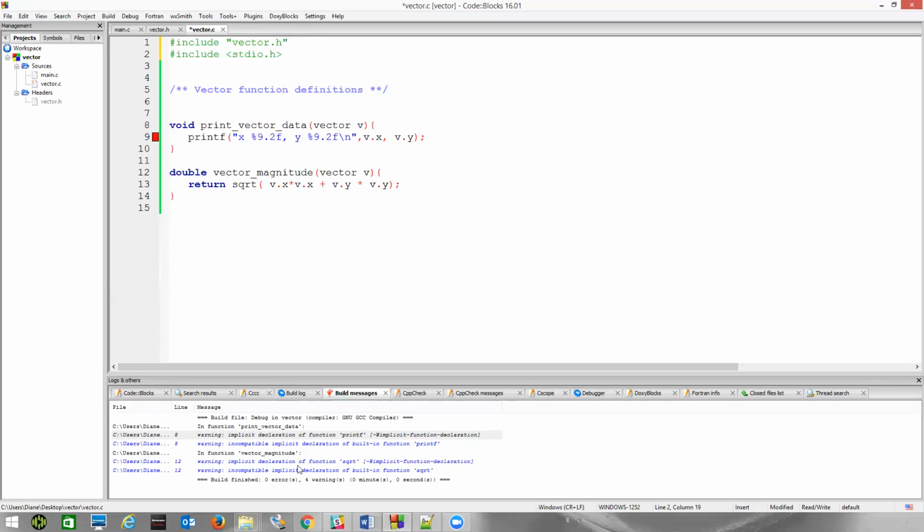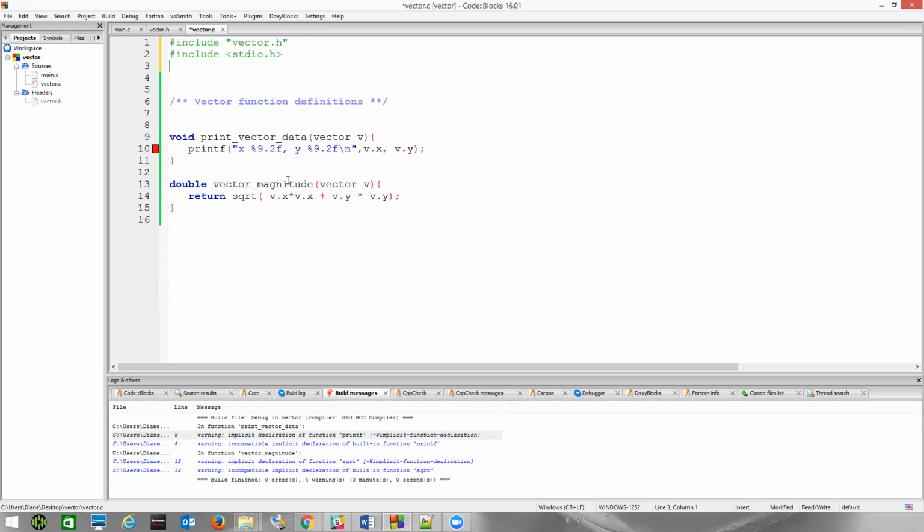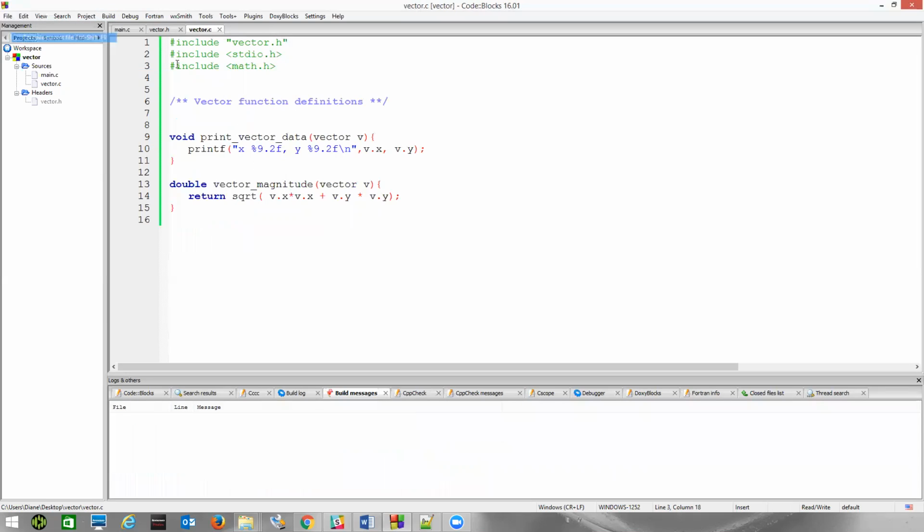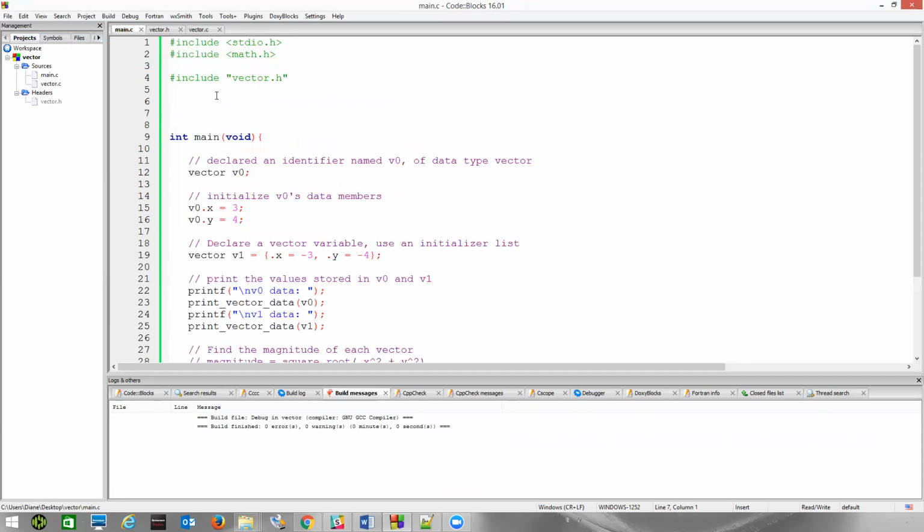Similarly, this doesn't know anything about the math library. So I'm going to pound include math.h. Any of the C libraries that we're accessing from within a .c file, we have to include. So now I can recompile. I get rid of those warnings.